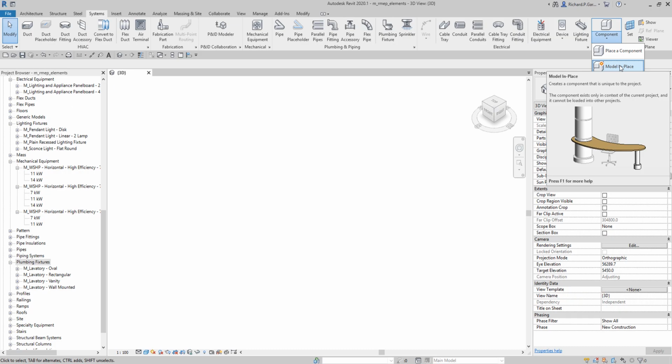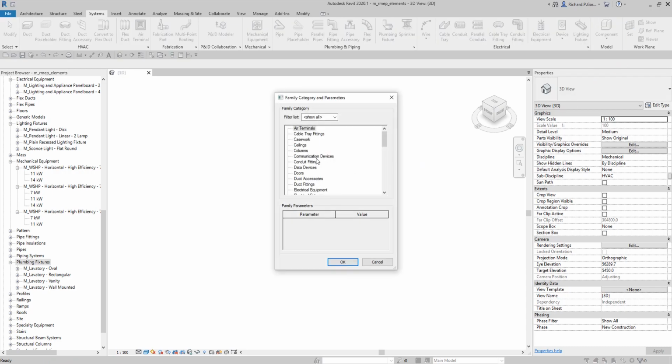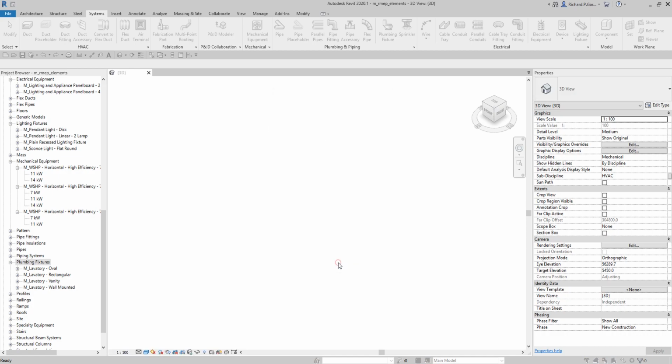So this is the third type of family, which is in-place family. It is a special type of component family, and it is specific to the project in which it is created and edited. If you want to create your in-place family, you just need to select model in place, and then select the category of the in-place family you are going to create. If you select air terminal and then select OK, you just need to put your name here. You can put custom air terminal.